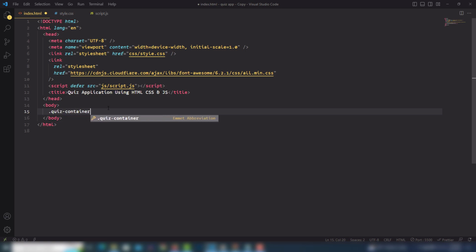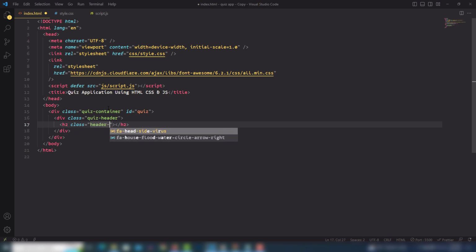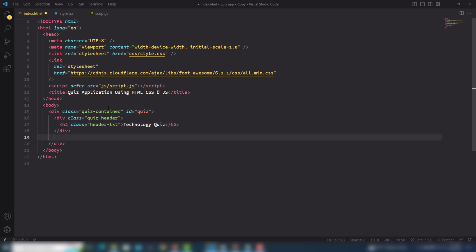I'm going to create a quiz container, and also I'm going to assign the ID quiz, and inside there I'm going to use quiz header. Inside the quiz header I'm going to use an h2 with class txt. I'm going to write Technology Quiz. Right, so after that I will create a quiz body, and also one more, quiz footer.